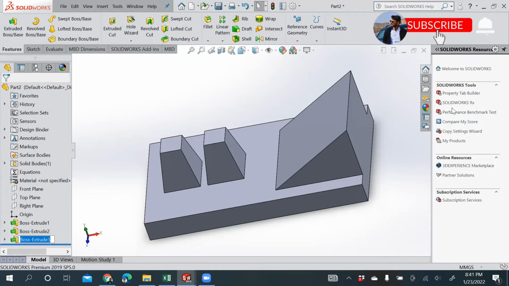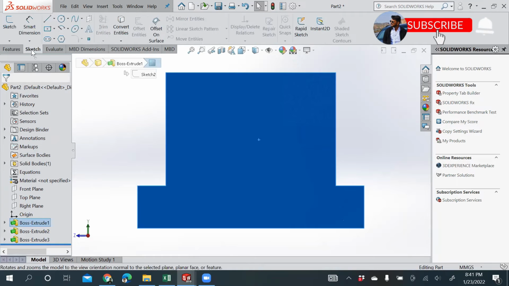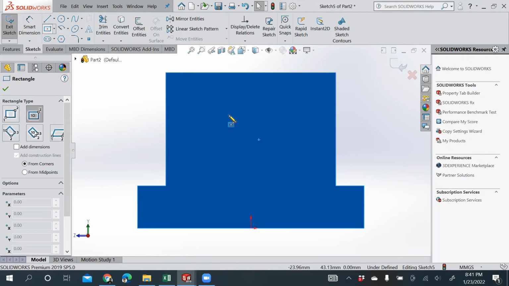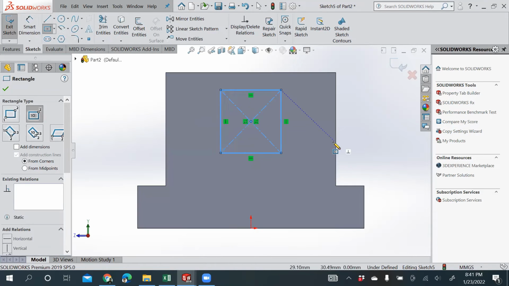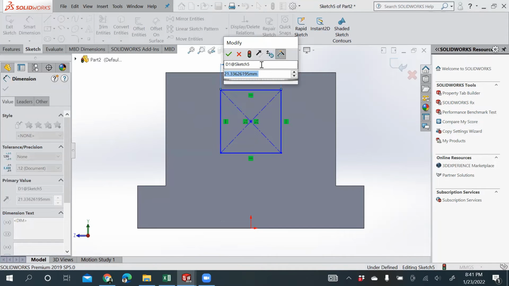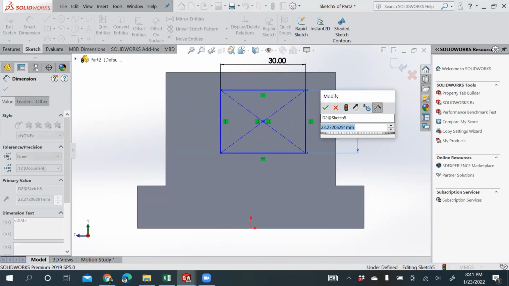Now that I need to create a thin feature on this particular face, I'll select this face, have a normal view to it, go to the sketch module, start sketching, create a rectangle. The center should align with y-axis. I'll dimension this rectangle. This as 30. This as 25.